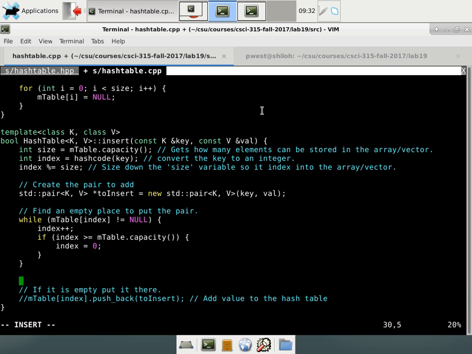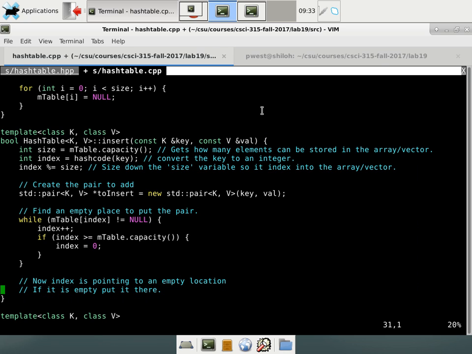All right. Now index is pointing to an empty location. Could that get stuck in an infinite loop? Yeah, that's what I was thinking too. That is a great question. There's no space? Yeah, there's no space. Would you have to call it something like load factor? Figure out what the load is.